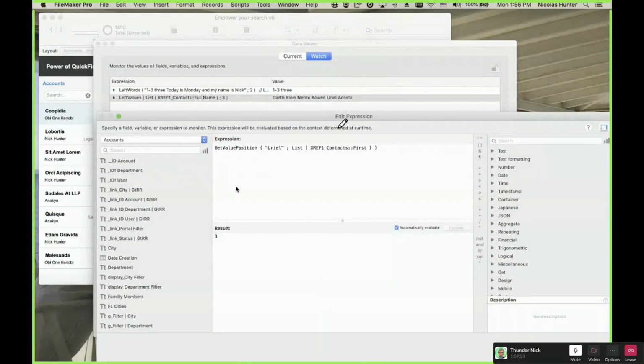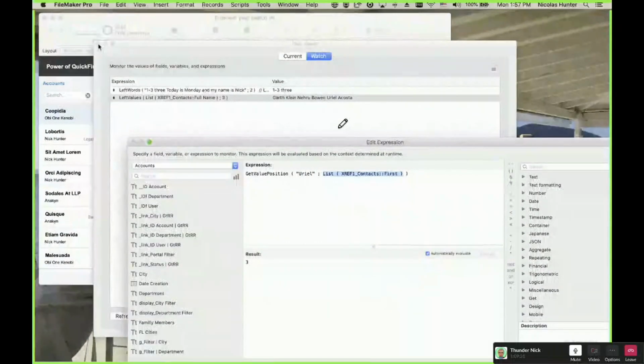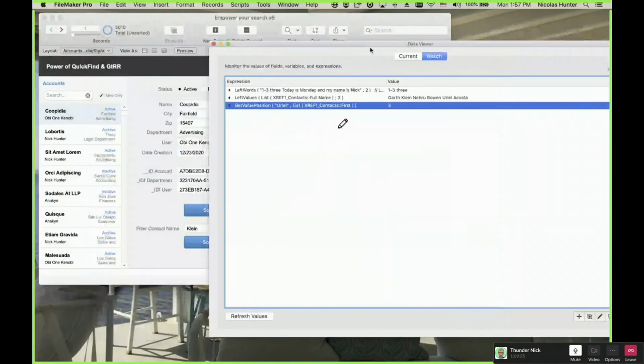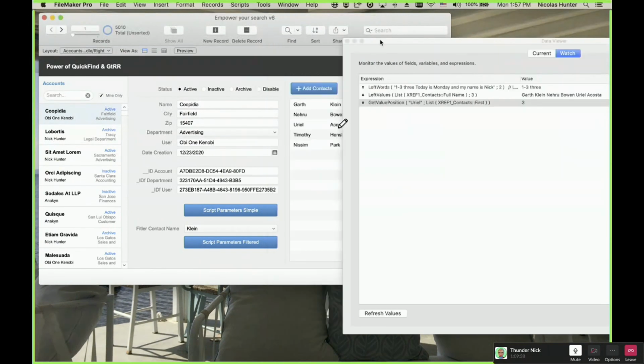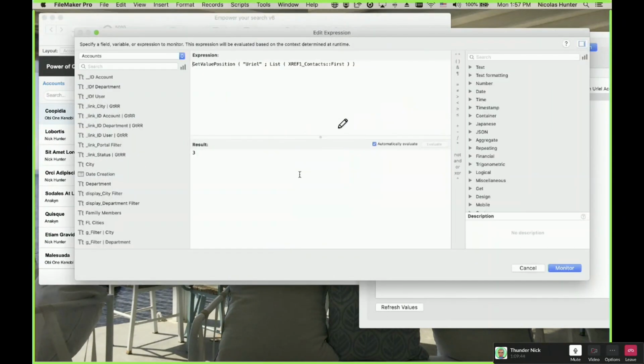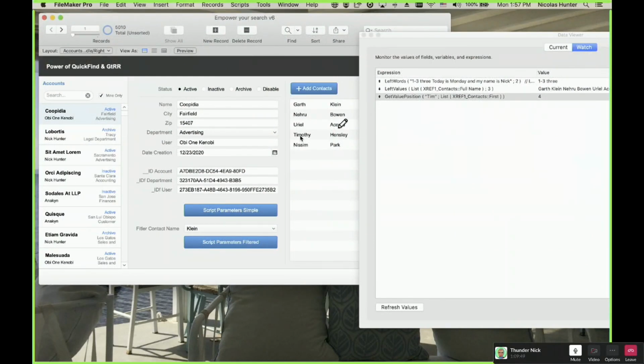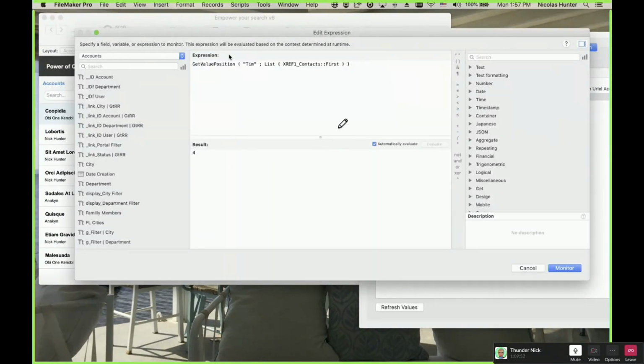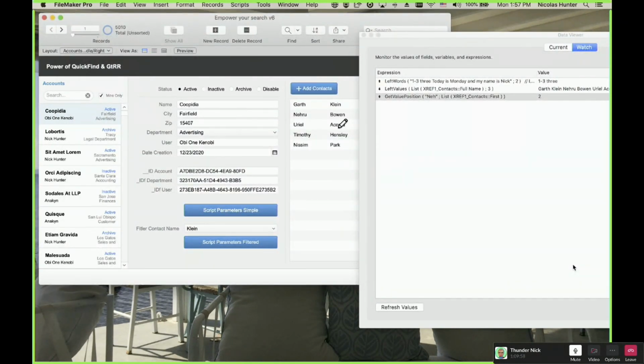First. Okay. So, the get position: I want to find URL in this list, and it is in the third position. Let's see if it's true. Yes, it's in the third position. Now I want Timothy. Tim is number four. Nehru is number two, right? So N E H, number two. I want to know, by the name or by the ID or whatever, what position in the list it is in, number four, number three.